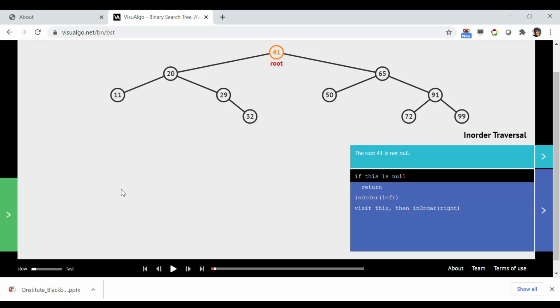In this video, we are going to understand the in-order traversal mechanism in a binary tree with an animation in this visualgo.net website. So, in this screen, you can see a binary tree where each of the data items is basically an integer, and we will try to visit all the nodes of this binary tree utilizing the in-order traversal mechanism.